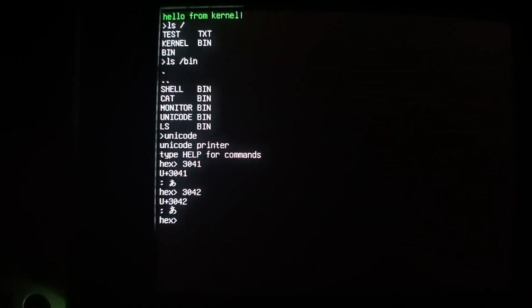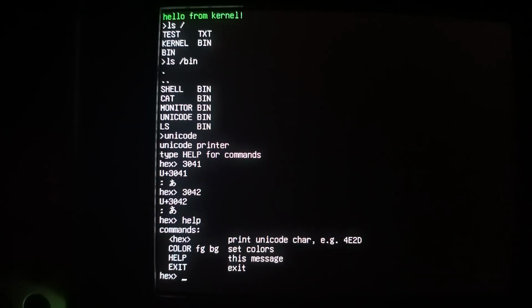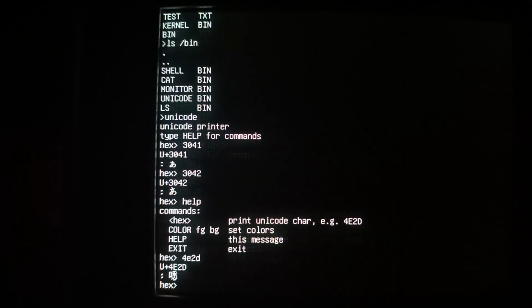But for example, if I first do help and I do 4E2D, this is the wrong character. You can check it, but that's not supposed to be there, right? I'm not sure what's happening exactly. There's a bug somewhere.